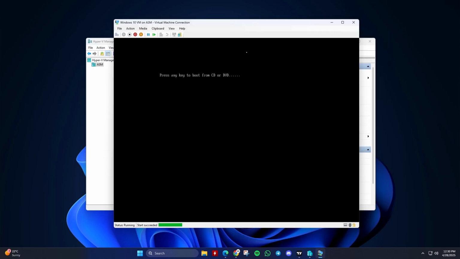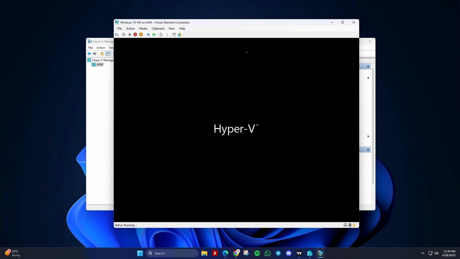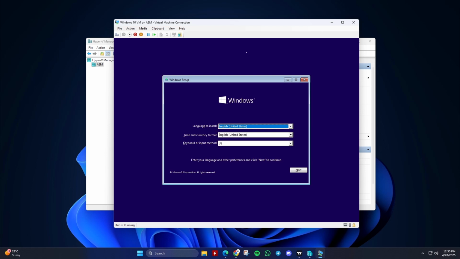Activating the VM. Click anywhere inside the Hyper-V virtual machine connection window where your VM is running. This will capture your mouse and keyboard input, allowing you to interact with the guest OS. If integration services are enabled, your mouse should move seamlessly between the host and VM.